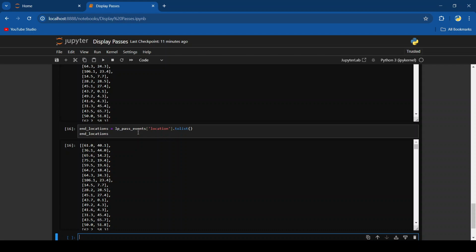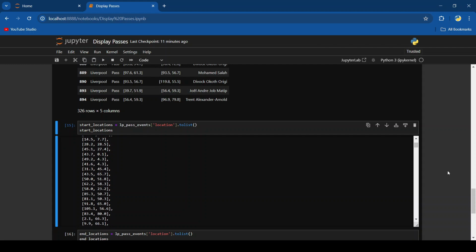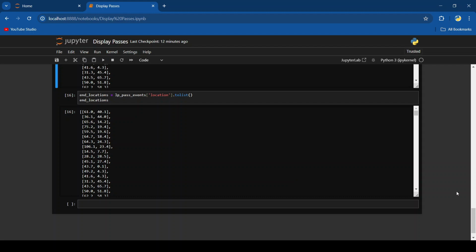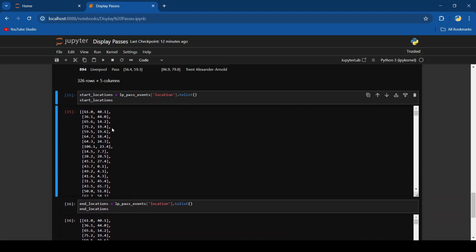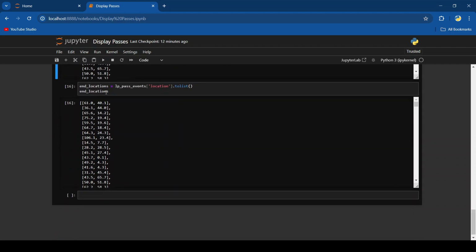So the way these locations work is that this here is an x coordinate, and then this is a y coordinate. So when we get to the pictures, it will be easier to demonstrate what I mean. But now the next thing we need to do is take all the x's and put them into their own array or list, and take all the y's and put them into their own lists as well, for both the start and the end locations. So yeah, let's do that now.